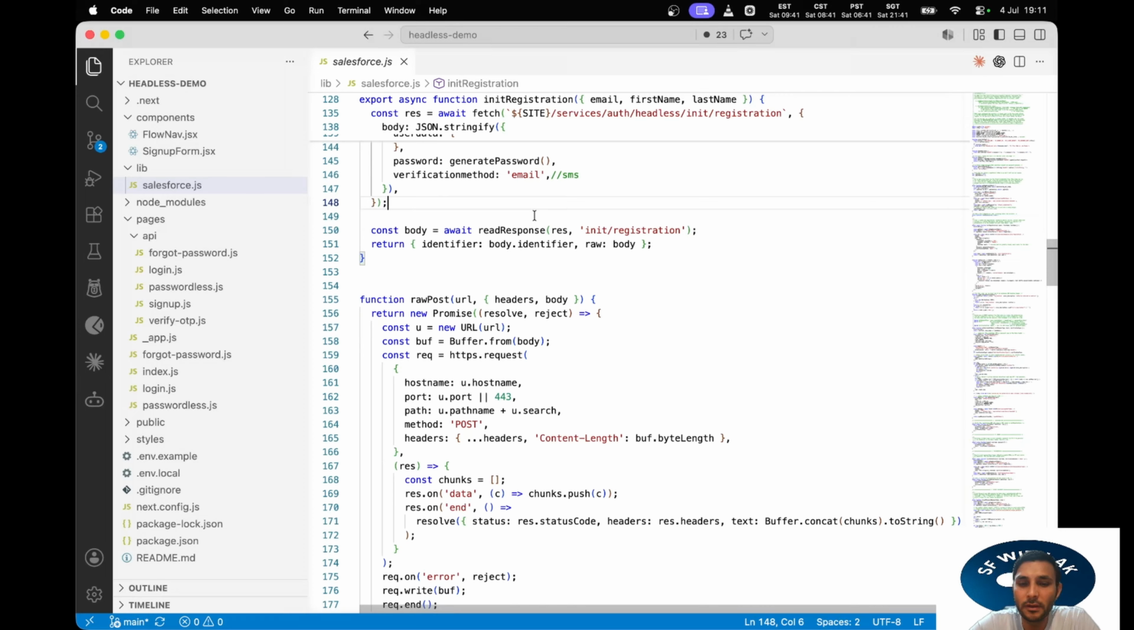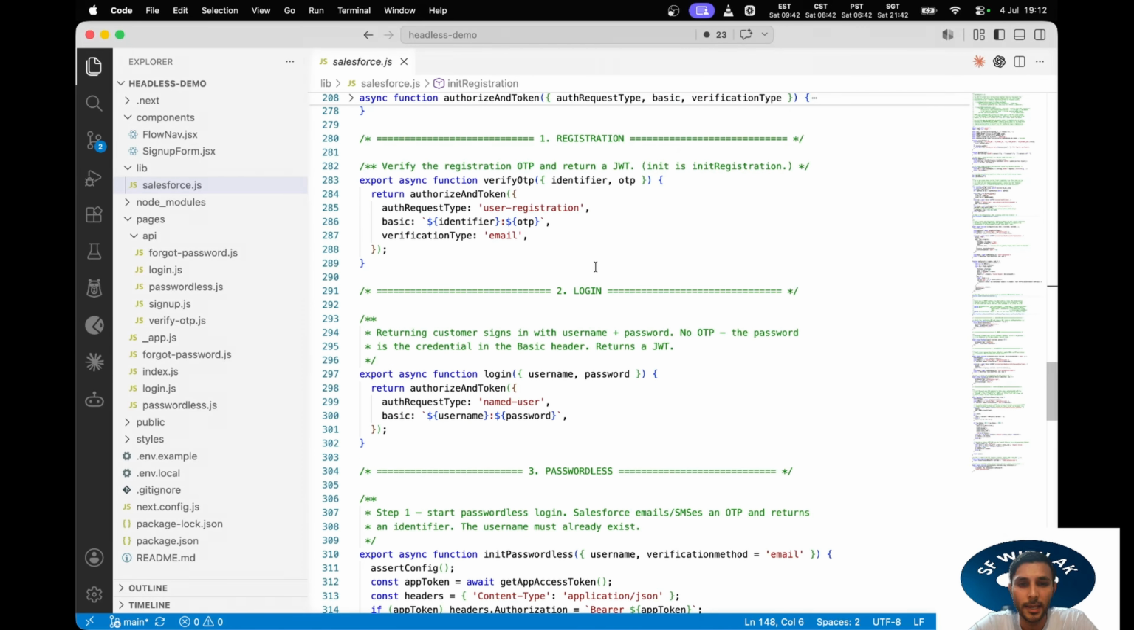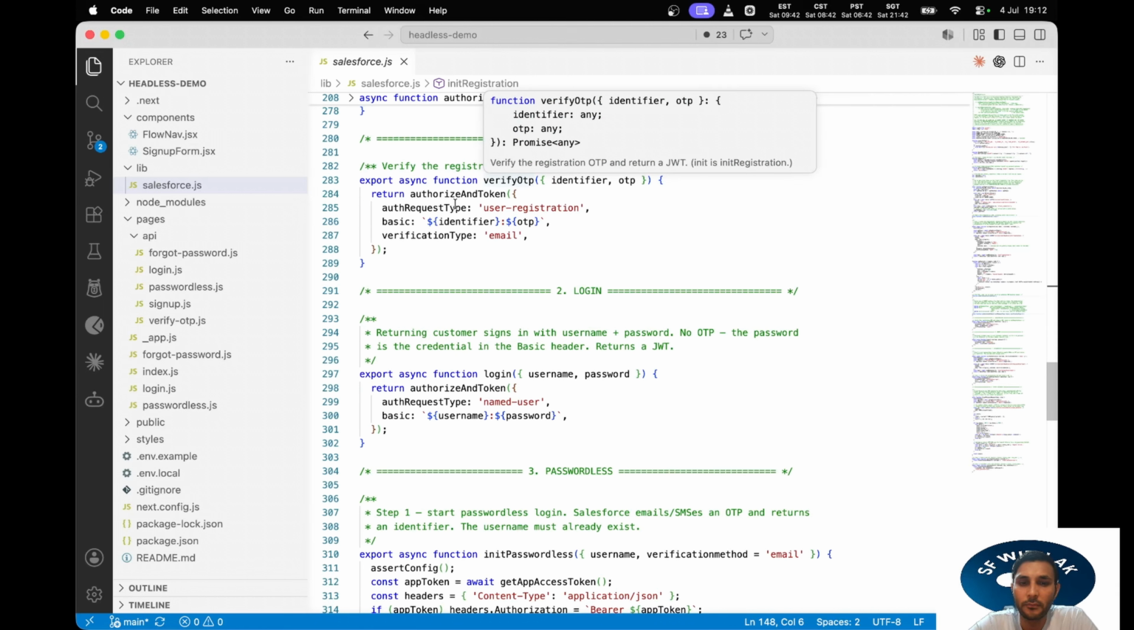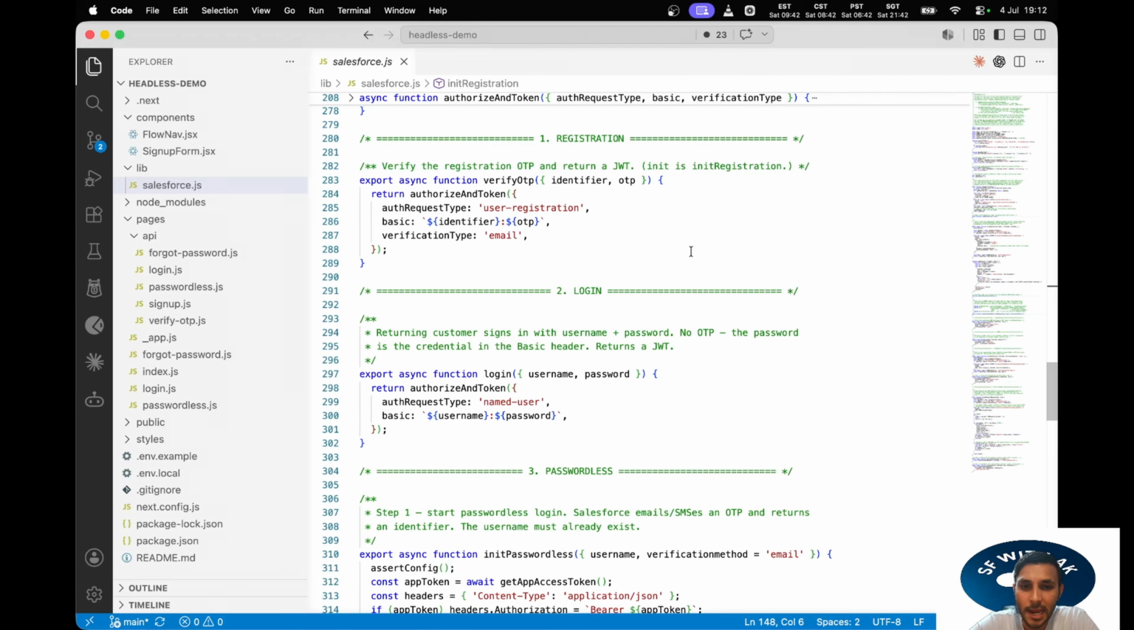From the body, we will get the identifier and store that in the identifier variable, and we'll store the raw body as well. And once the customer types in the OTP and clicks on verify, it will call the verify OTP method, from where we will call authorize and token and pass in the request type. Like authorize and request type is user registration. In basic, we'll pass the identifier that we received in the previous step, the OTP that the user typed in, and the verification type is email here.